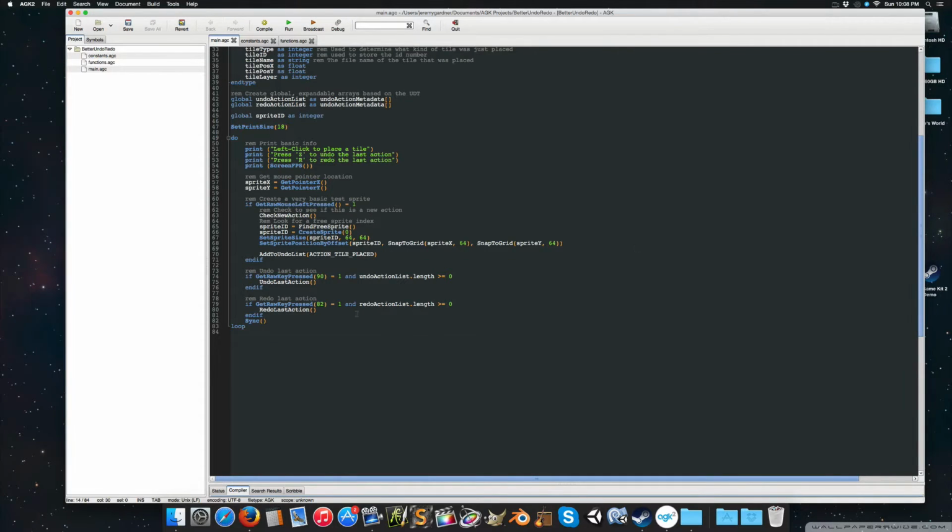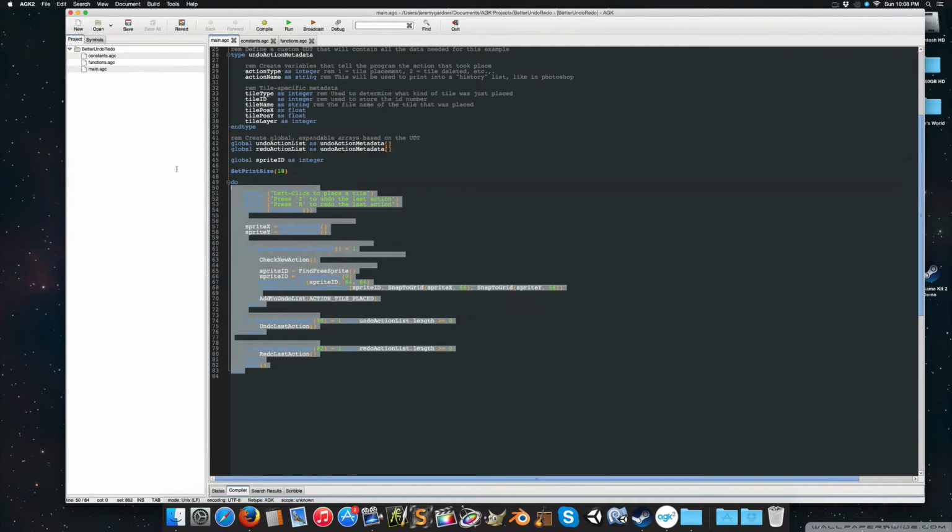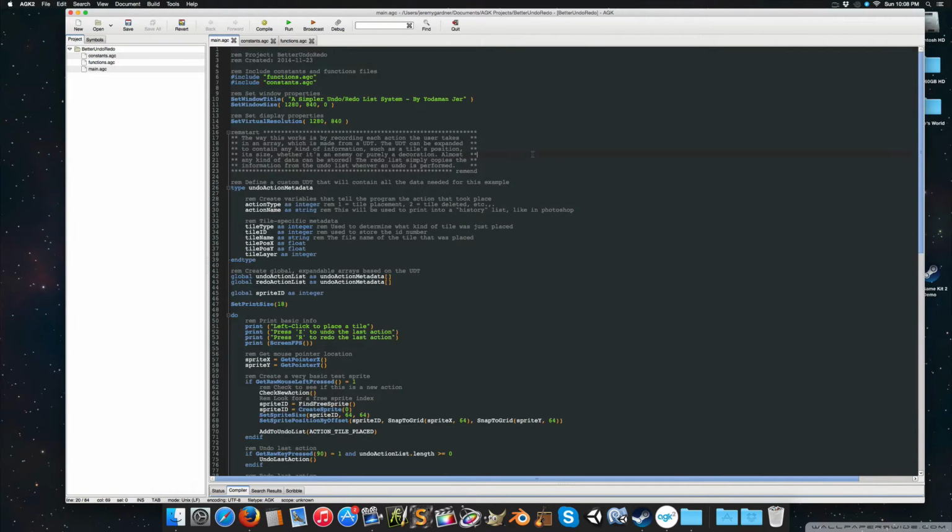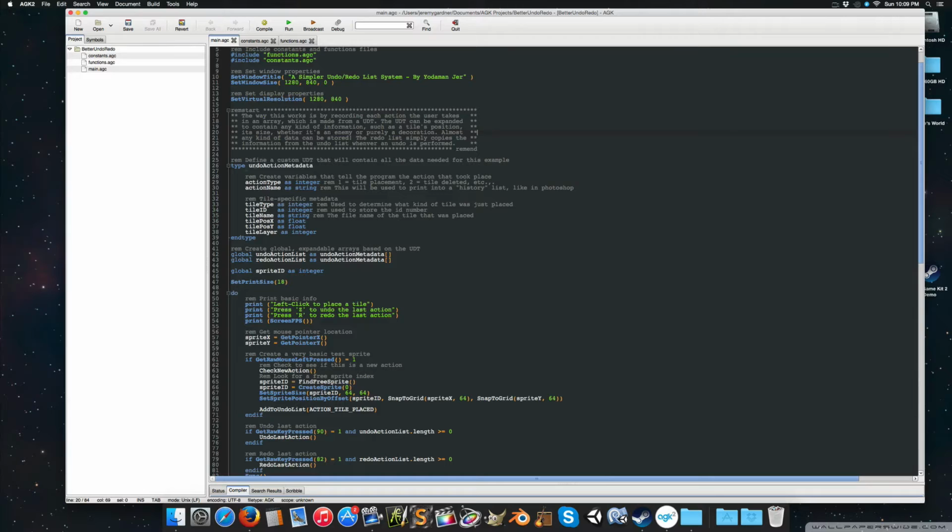This is Yodaman Jer. As many of you are probably aware, and if you're not aware, you're about to be aware, I have been trying to figure out the best way to do an undo-redo list system for something like a tile map editor. How this works is that you've got a custom user-defined type, which will store the action metadata of whatever action you just took.